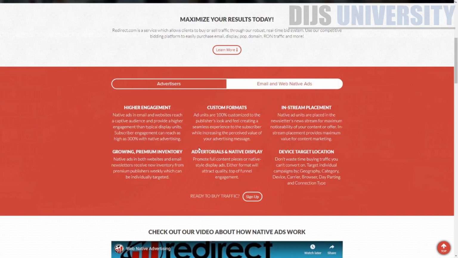Which means, let's say for example, you go ahead and subscribe to an email newsletter from a huge company. Email native ads would be within that particular email newsletter that you have subscribed to. So it will never be considered spam, because when you talk about email marketing and everything, people always say scam, scam, scam.